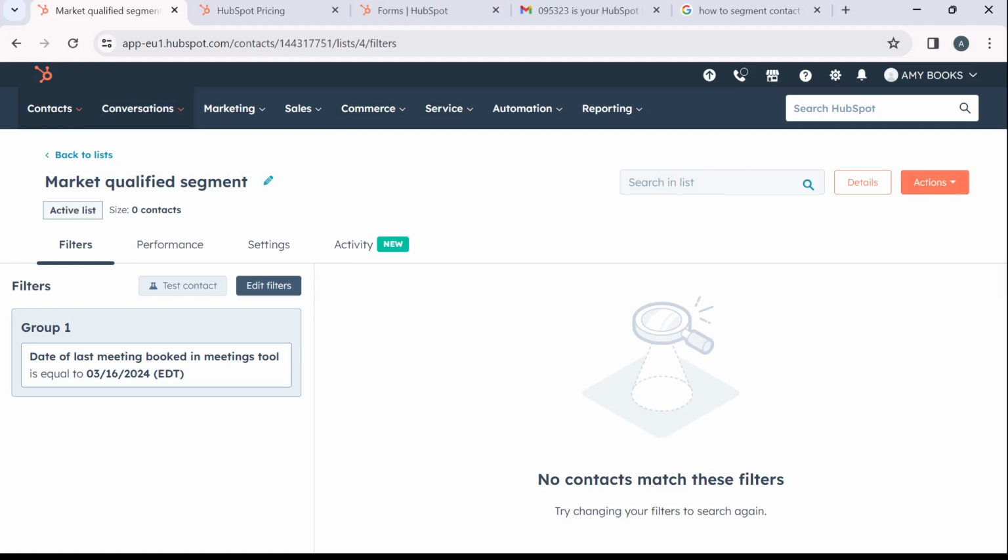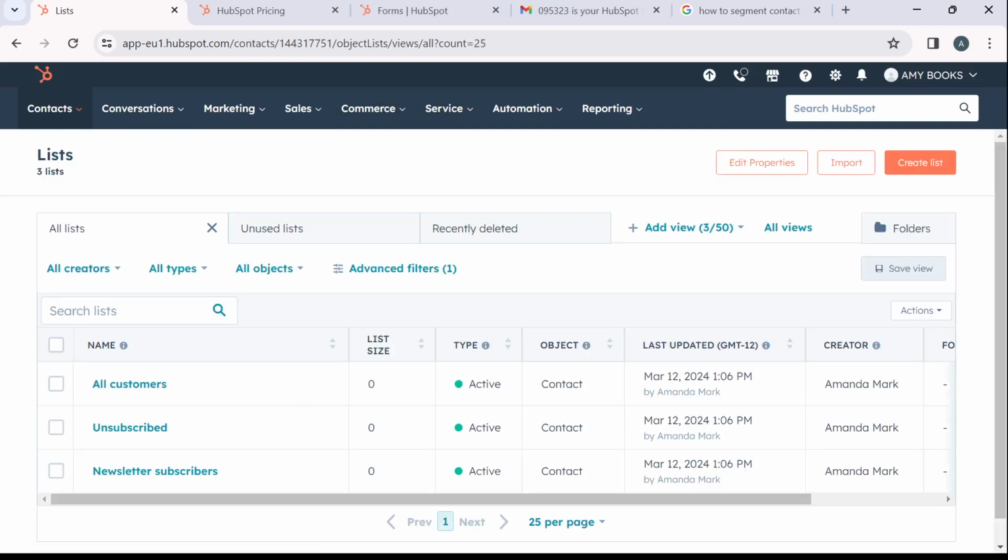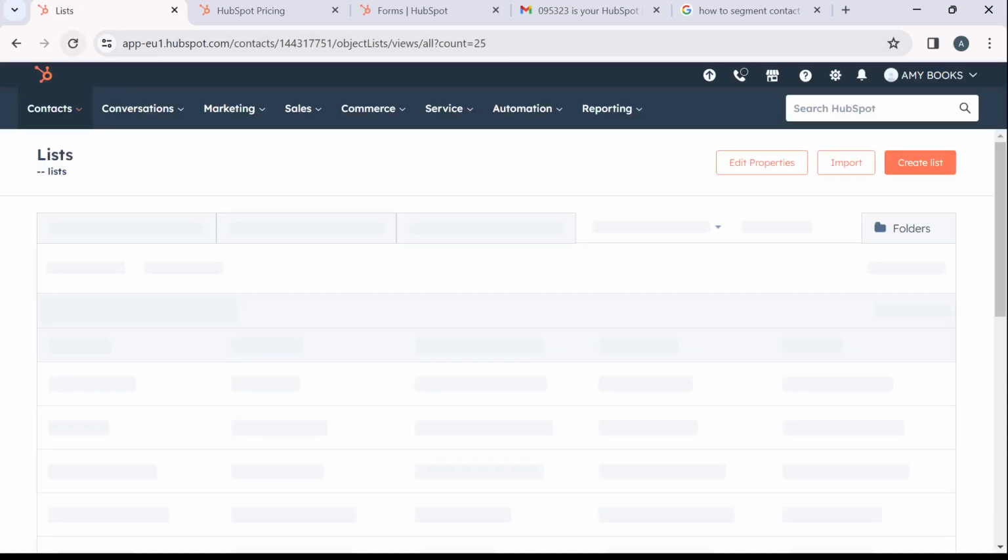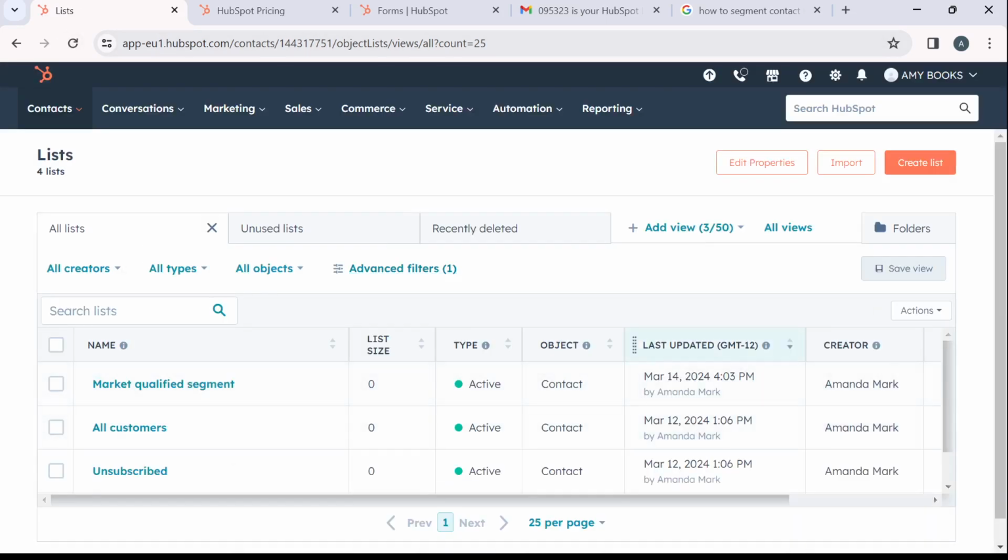All right, so now that we're here, I can go back to list by clicking on back to list. Okay, so it's being processed, and once it is processed, you're going to see that it's going to be added here. Or let's say, let's refresh. So I've refreshed and it's here, it's active. Market qualified segments was the list that we created. So this is how you can segment contacts for targeted marketing in HubSpot CRM.